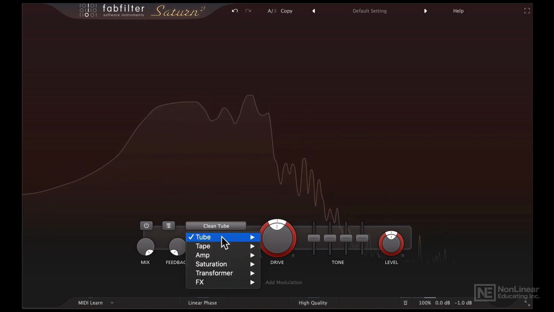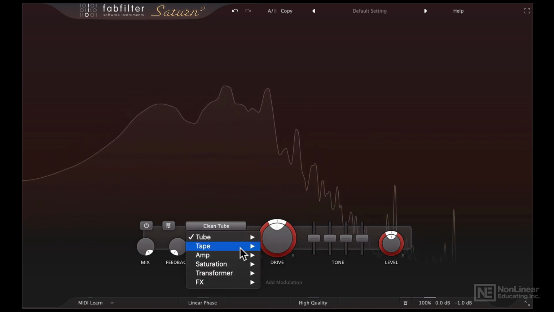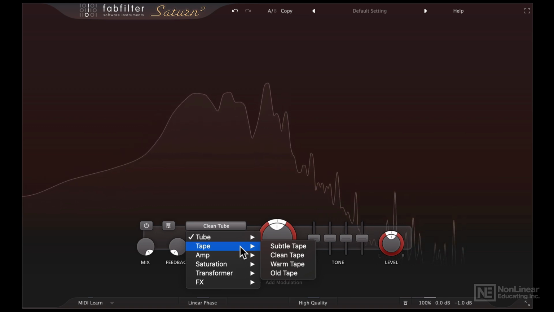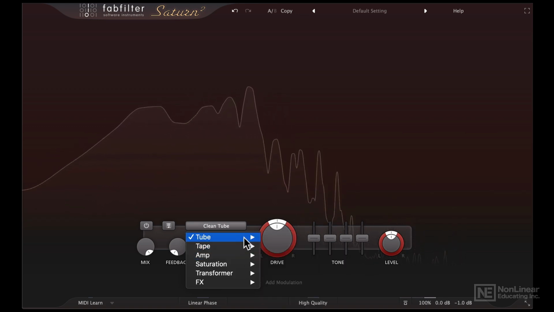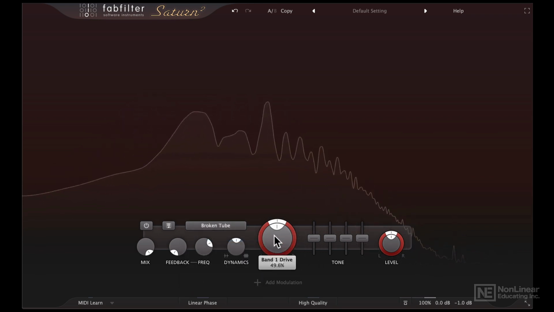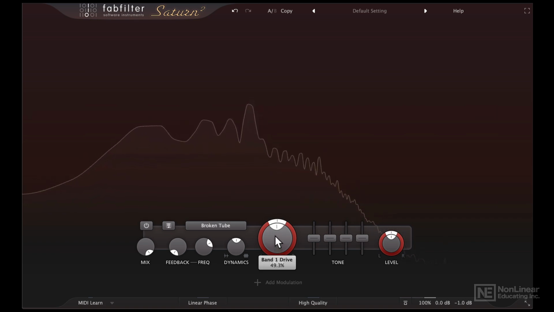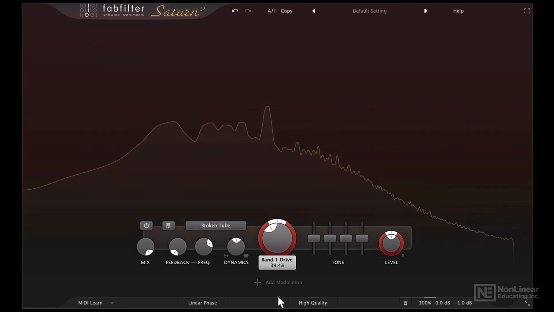Now, I could spend hours here showing you all the different modes, but I would leave that to you. Explore the different distortion algorithms. For now, I'm just going to pick a different one. Let's try broken tube. Now, this is clearly a lot more aggressive because at that 50% mark, we're already getting a lot of saturation. But just for fun, let's see how far I can go. Pretty wild.